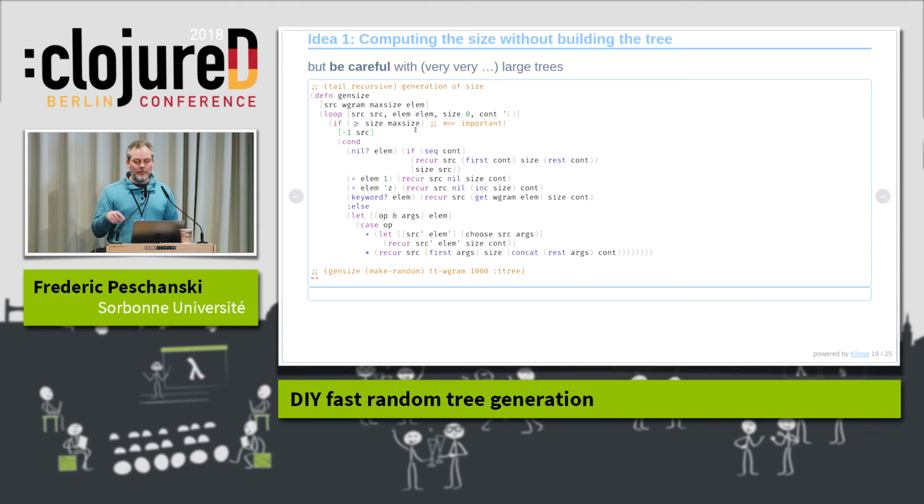the first step will be, instead of building the tree, it will be faster and more memory efficient just to compute the size. So this is just like the generator for tree, but it just computes the size. For example, if the size is the empty object, I just propagate the size. It's the same size at the next step. If it's an atom of size 1, I need to increment the size, because now I have a tail recursive generation of size. So it's very, very efficient, and so I can use it.